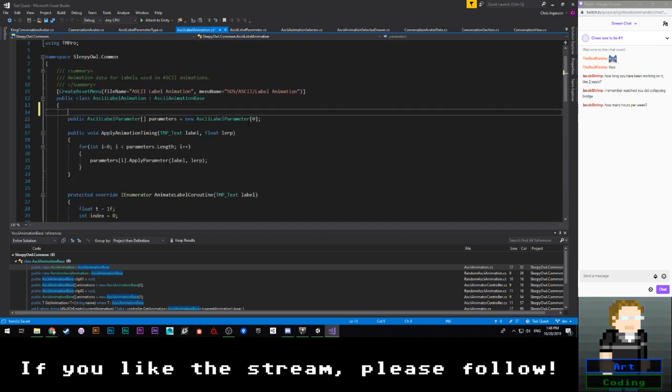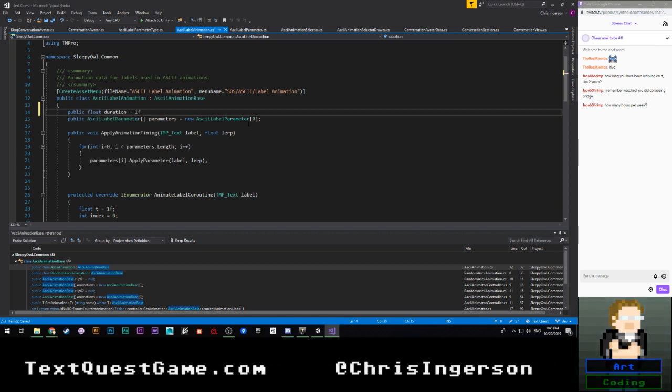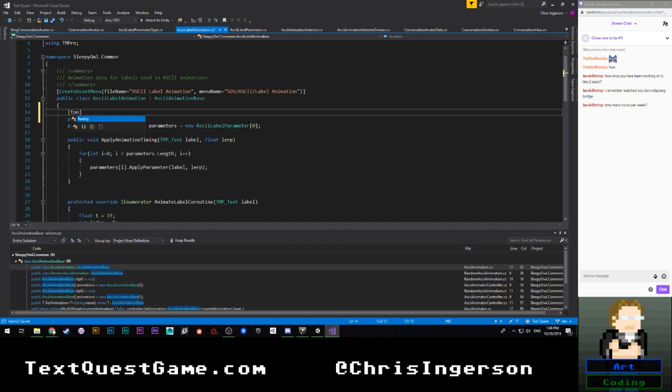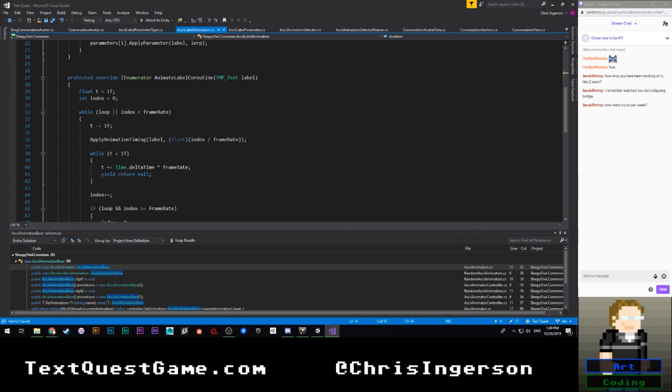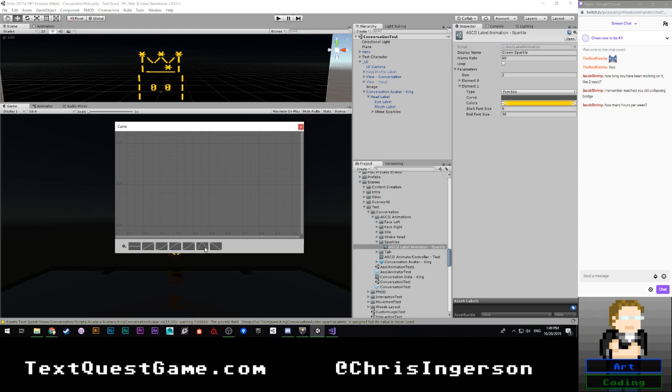So we're going to go up here and I'm going to say public float duration is equal to 1f. And say tooltip: how long the label animation plays. And this is just going to be times duration divided by that, actually. All right. So now we should be able to do a bell curve for the font size.